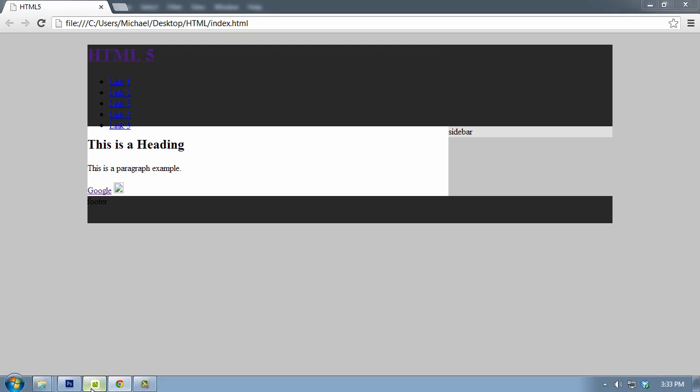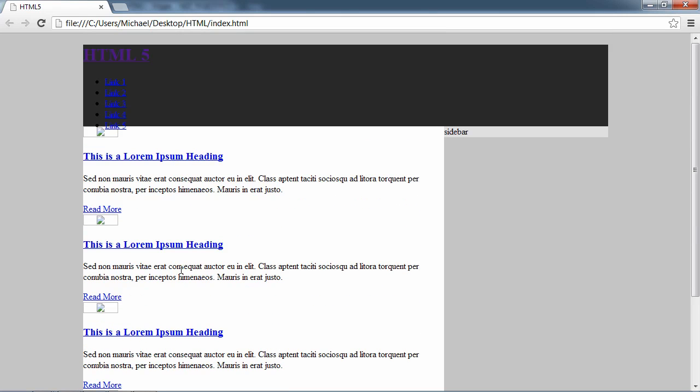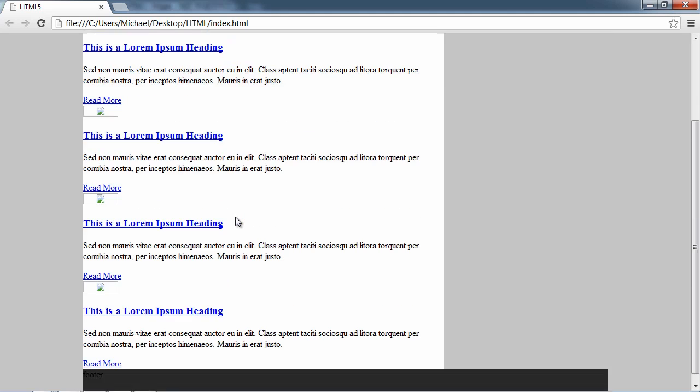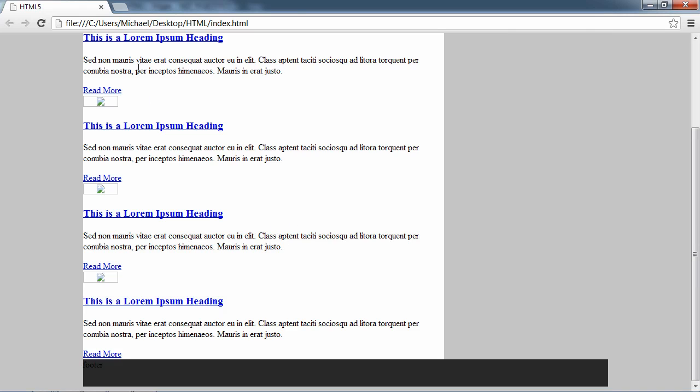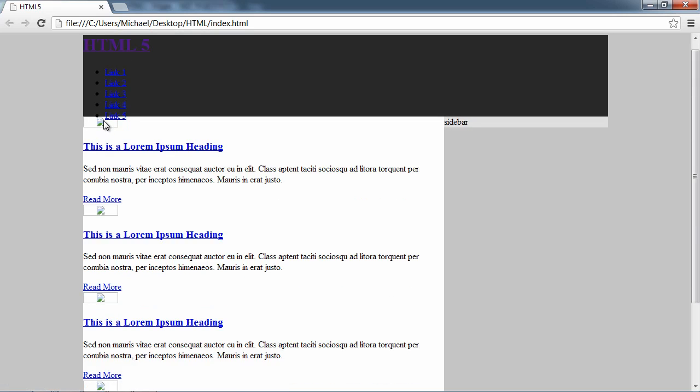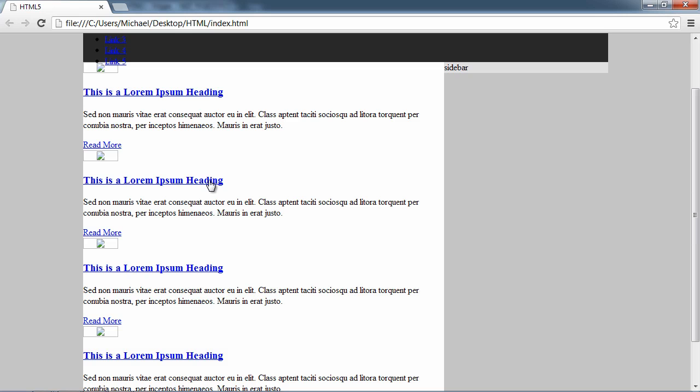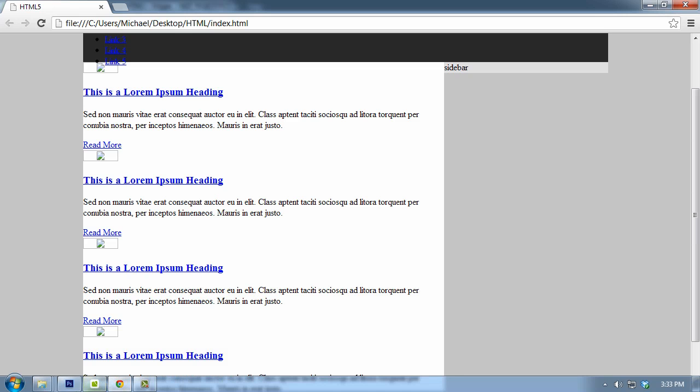Hit save. Let's preview it. And now we have a complete markup of the main content. As you can see the image, and this is the content right here. So let's proceed to the sidebar.